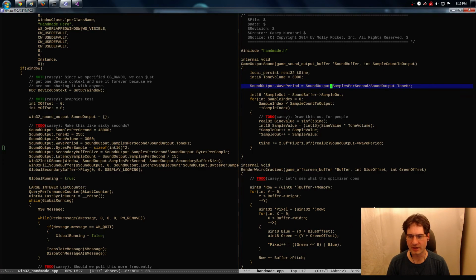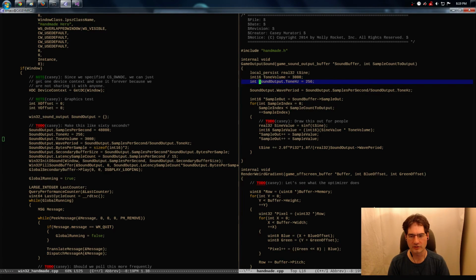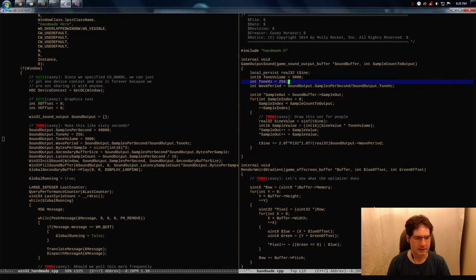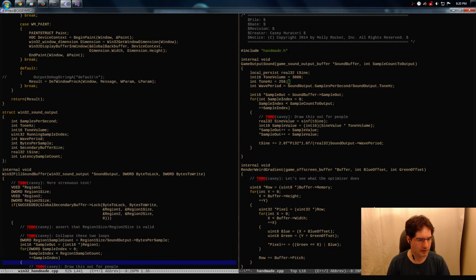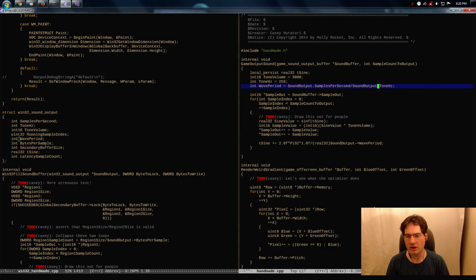But we want to know the samples per second here in order to calculate this tone hertz thing. So the tone hertz, we know what we wanted. We know we wanted the tone hertz to be 256, but we don't know the samples per second here in the platform-specific code, platform non-specific code. So that tells me right away, because I want to know the wave period, right? What is the wave period? Let's see here, wave period. Yeah, it's an int still. So I want to know that value.